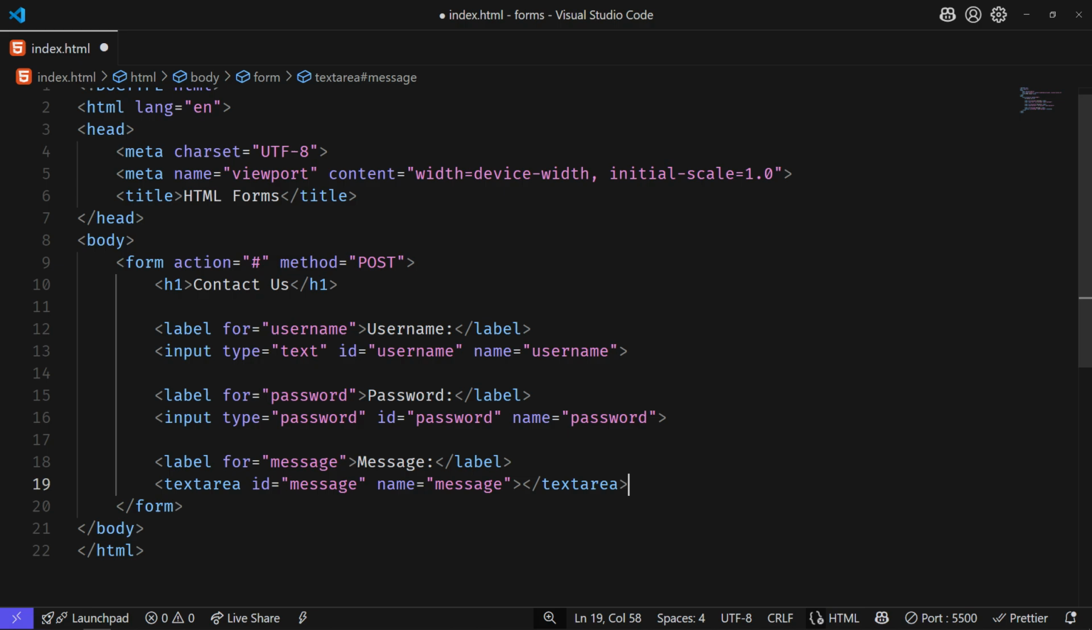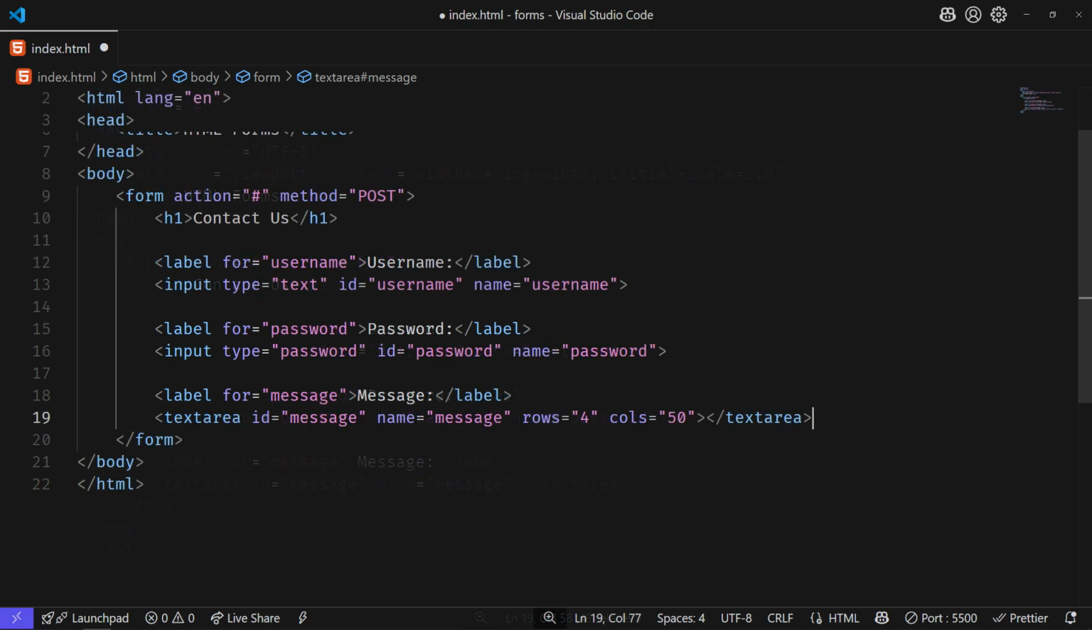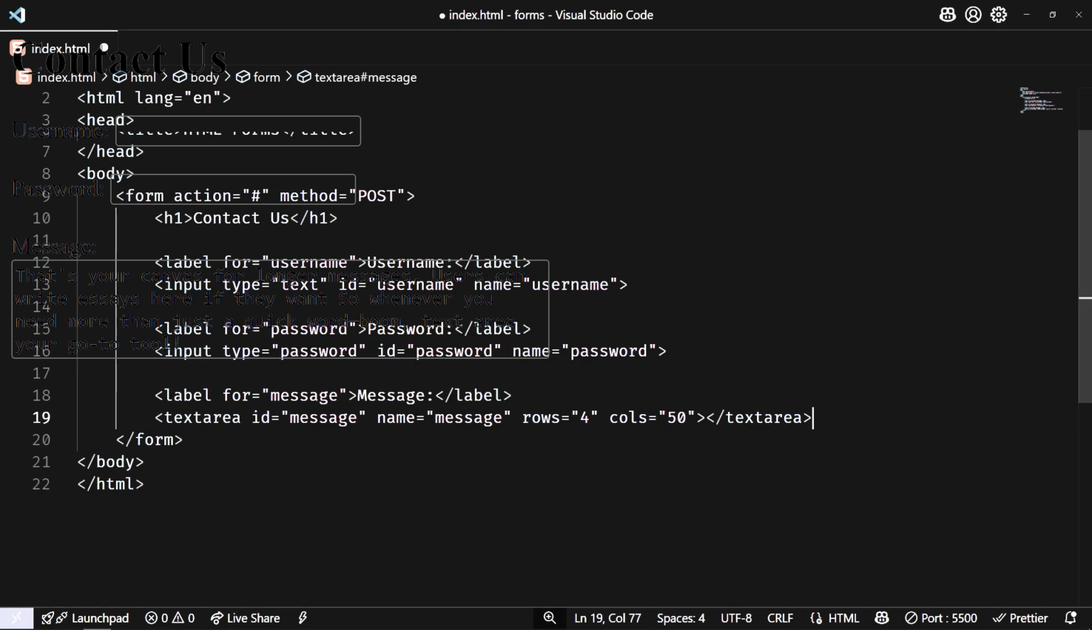Next up, we've got the text area. This one's perfect when you need users to type a bunch of text, like a comment box or feedback form. Look here, unlike input, which is self-closing, text area has an opening and a closing tag. You can also control its size using rows and cols. Super flexible. Now save and open the browser.